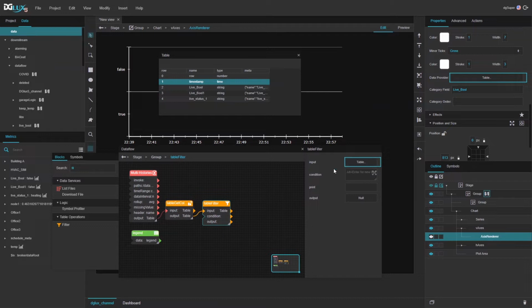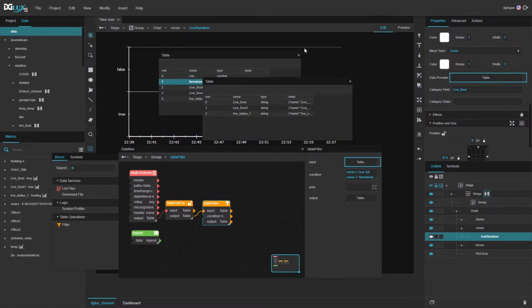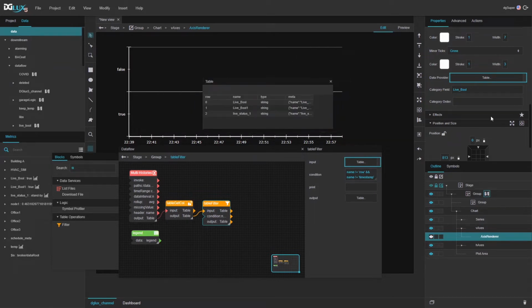Right, and I'm literally going to say name not equals to row, right, and name not equals to timestamp. Right, which gets us like this. So technically this already is ready to be linked to our series provider, data provider for the series. However, there's one little caveat.